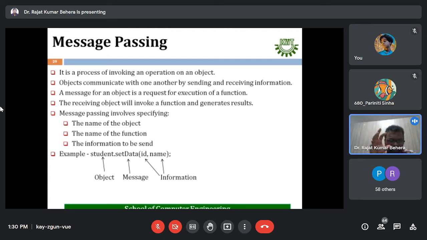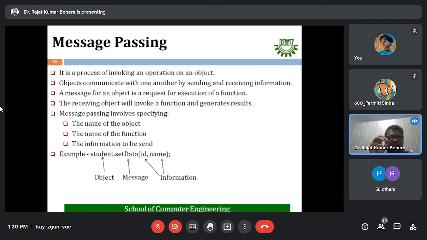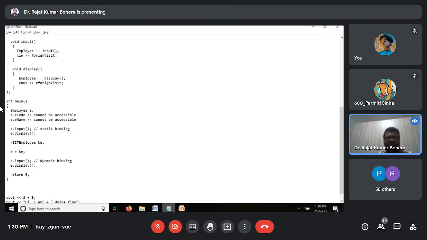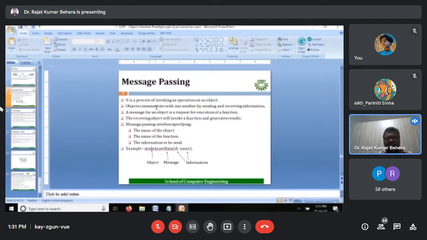In the context of C++, it is the process of invoking an operation on an object. So message passing looks like this. Basically using the object, we are invoking a function. Right now it is not taking any argument, but we can also write something which is going to take some arguments here. Objects communicate with each other by sending and receiving information.